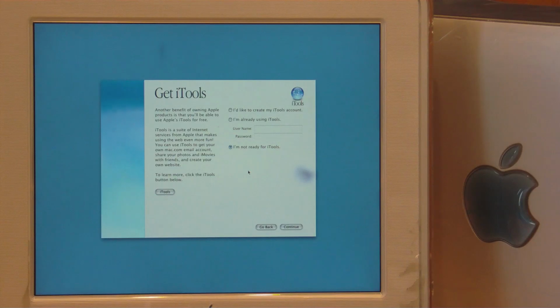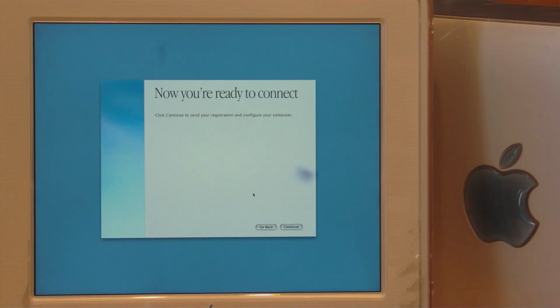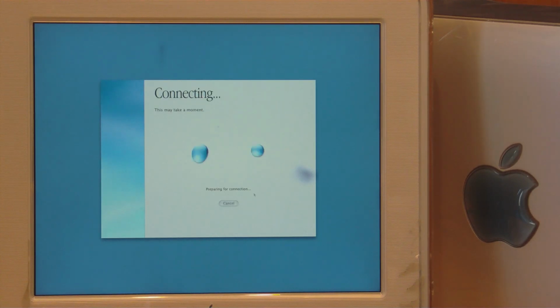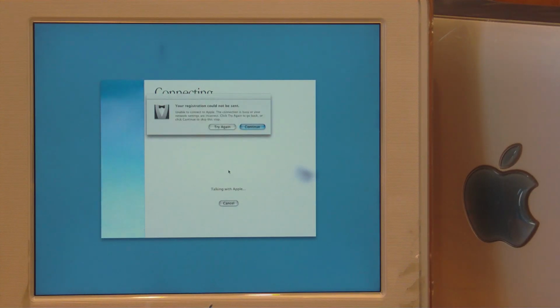Alrighty, get iTools. Well, let's see. Oh, iTools. That brings back some memories. iTools is a suite of internet services from Apple that makes using the web even more fun! Exclamation mark. You can use iTools to get your own Mac.com email account, share your photos and iMovies with friends, and create your own website. It shows you just how long ago this came out. iTools is very much a thing of the past. Definitely not around anymore. Now you're ready to connect. All right, connecting, preparing. Oh, look at that! Look at that nice little blob bouncing back and forth. Oh, registration couldn't be sent. Okay.